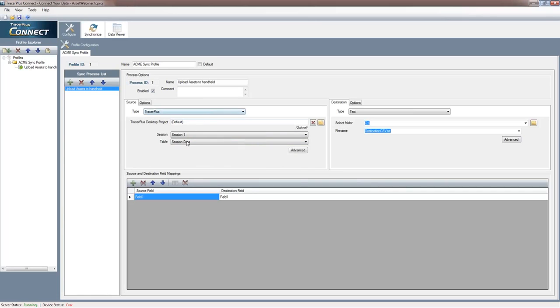Basically the way this works is there's a source of your data and a destination of your data. And the source of your data could be something like a mobile form that you've created for Tracerplus. Maybe it's your first mobile form, or it's your fire extinguisher mobile form. The destination is where that data is going when this sync process is triggered. So maybe when you put it in the cradle, you want to do a sync, it'll move the data from the source that you have configured to the destination.